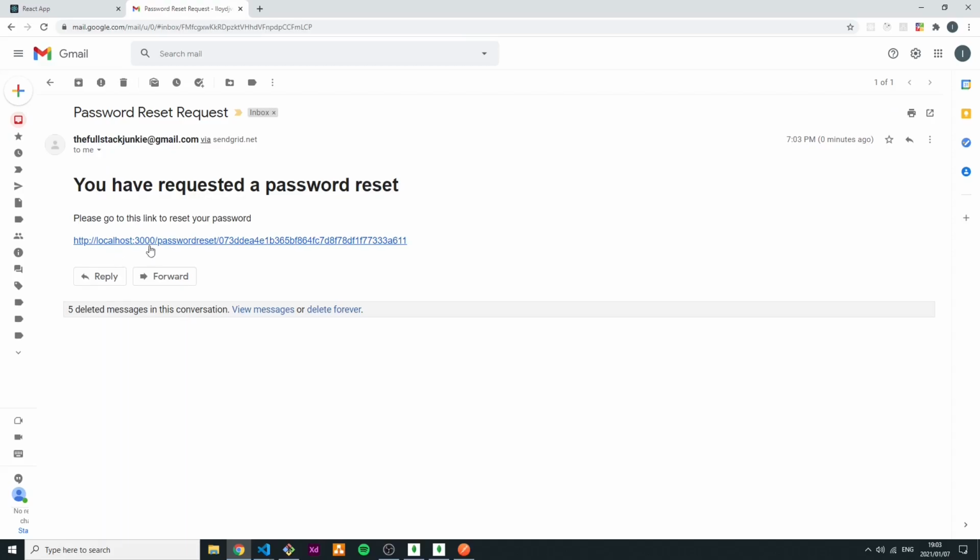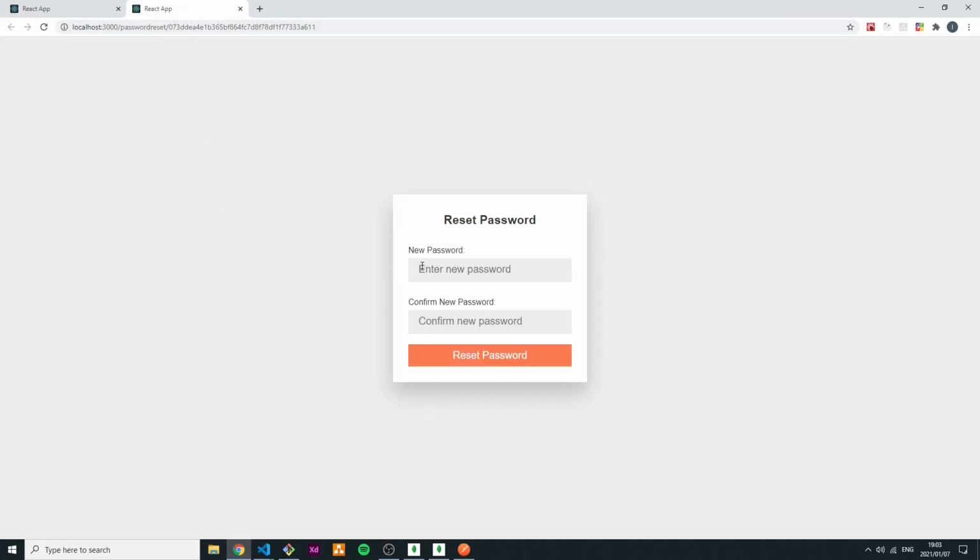Okay. Now we have localhost. We can click here. This should redirect us. Boom. This is so cool. I love this. Now we can reset the password. We can say 123456 again, 123456. It previously was 123457. So let's reset password.